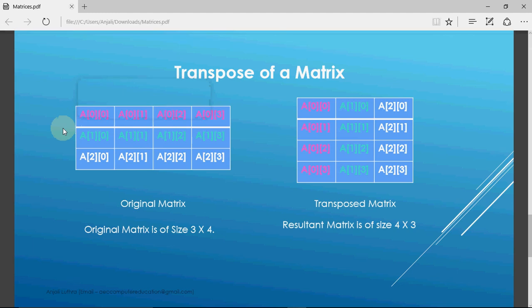Hey all, this is Anjali and this is my third lecture for matrices where we are going to discuss transpose of a matrix. Now before writing the program, you should be very clear with what transpose of a matrix is.